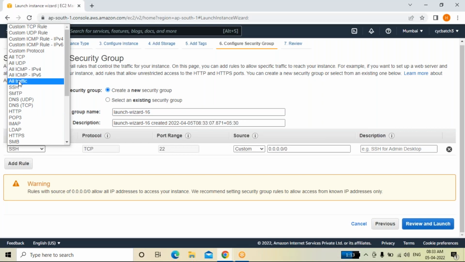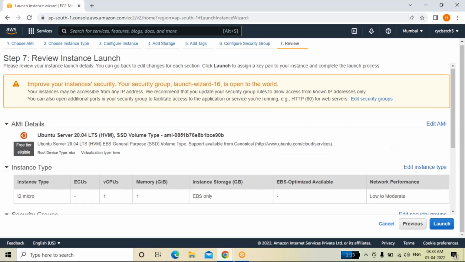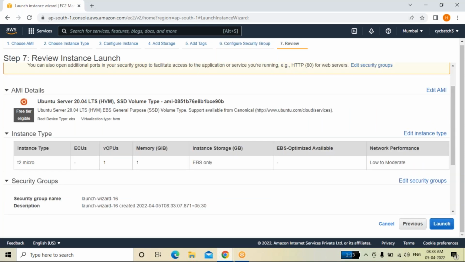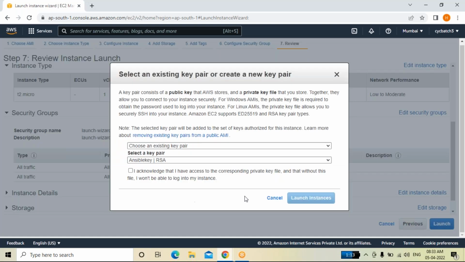Here, I can go with all traffic, and I can go with custom, anywhere. Okay, I can go with the review and launch. I'm launching this particular instance. This is my internal configuration, what we did previously. The instance type is T2 micro, and this is 1 GB memory allocation, and it is very flexible for us. So we can launch the particular instance. Launch the instance, and it will ask for the security key.